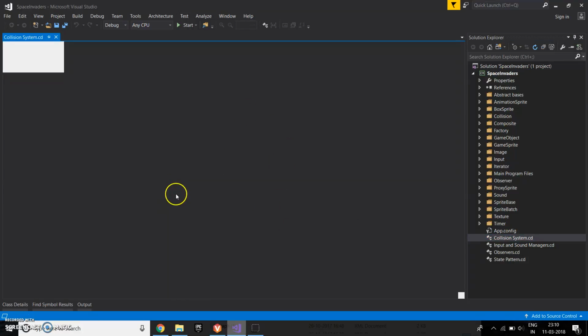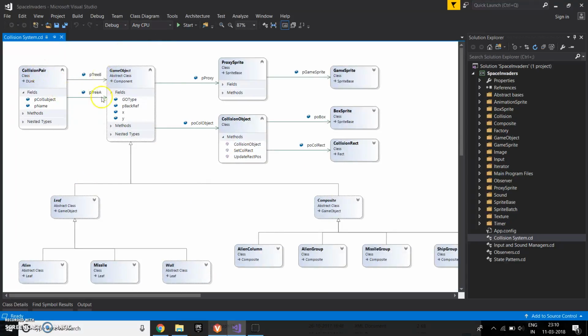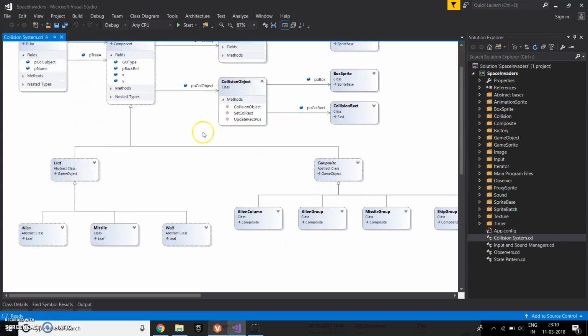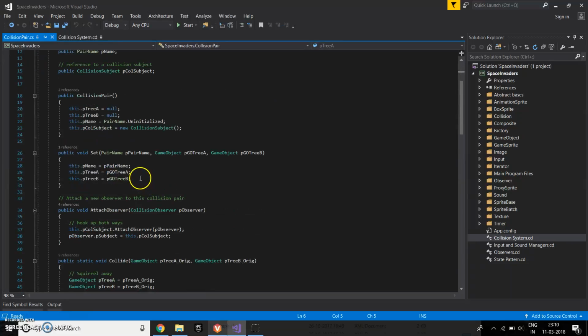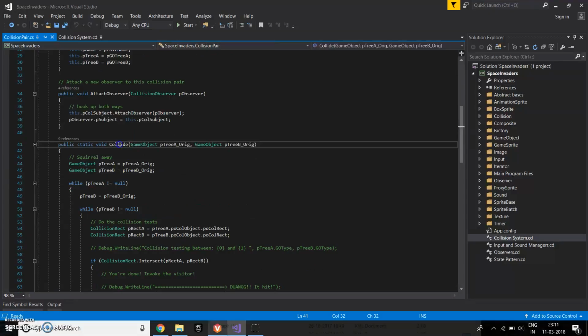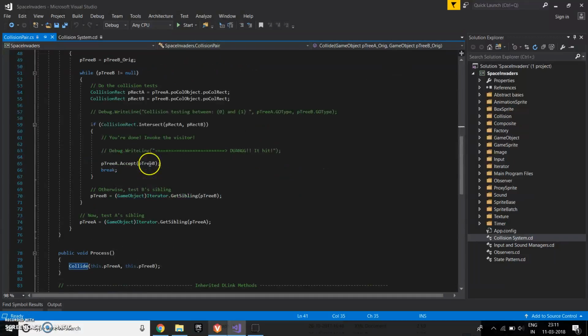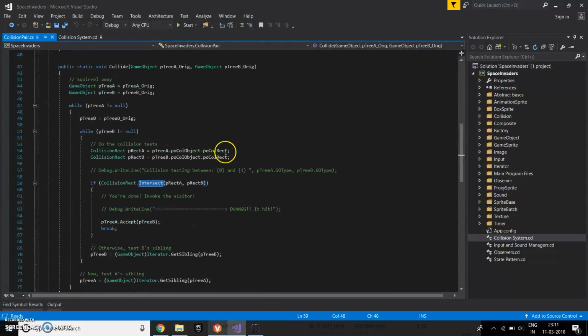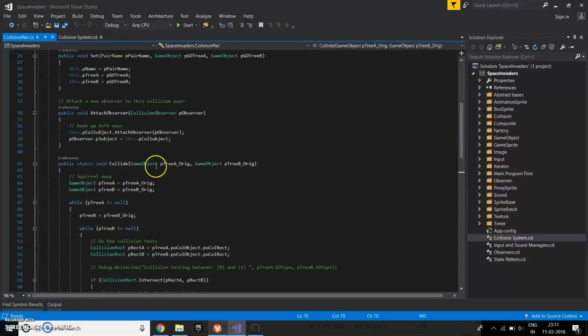Last week I just barely got the visitor working. Now we have the collision system, and here it is. We have our collision pair that has the two trees. What we're doing here is we have a function called collide which checks two trees, and then if we find that there's a collision, we invoke the visitor pattern, so we call accept. If it doesn't, then you check on that particular level, and that's how we sort of go with it.